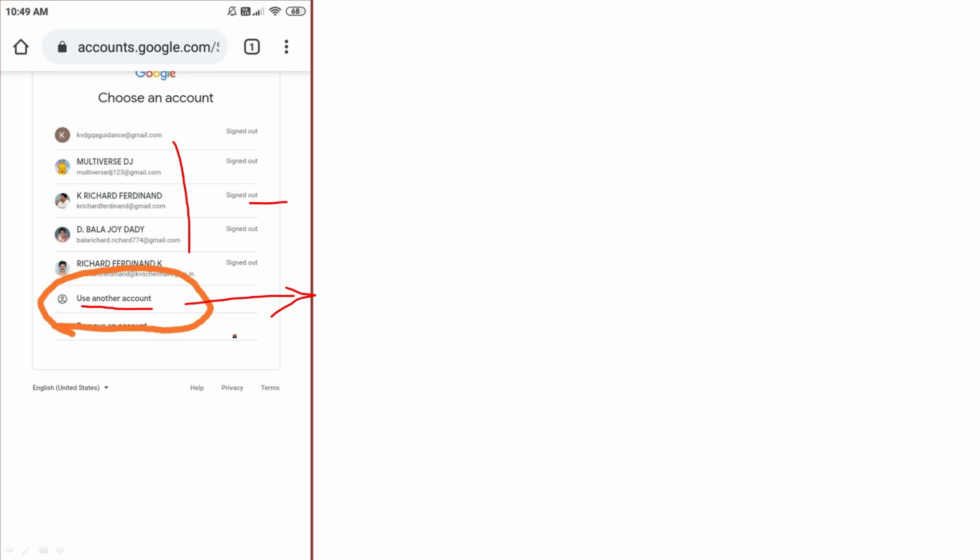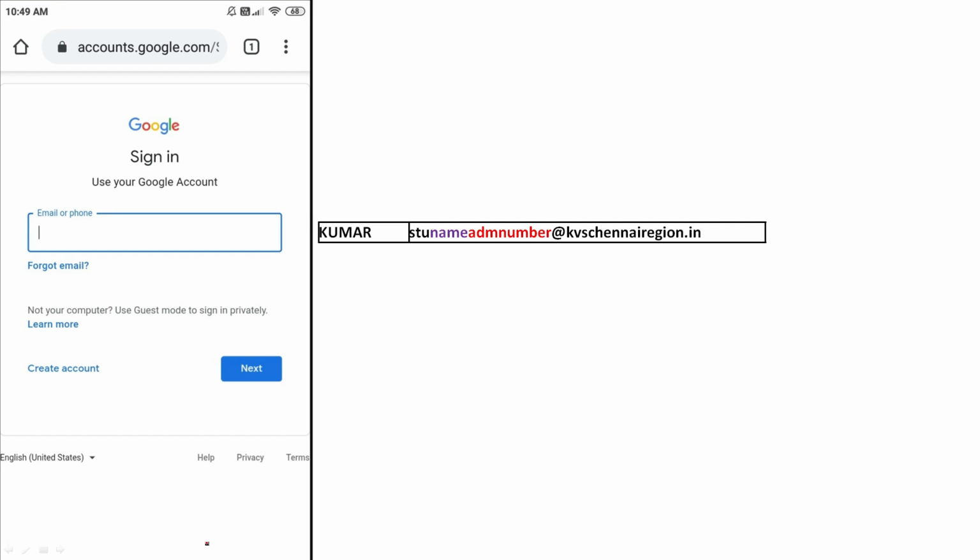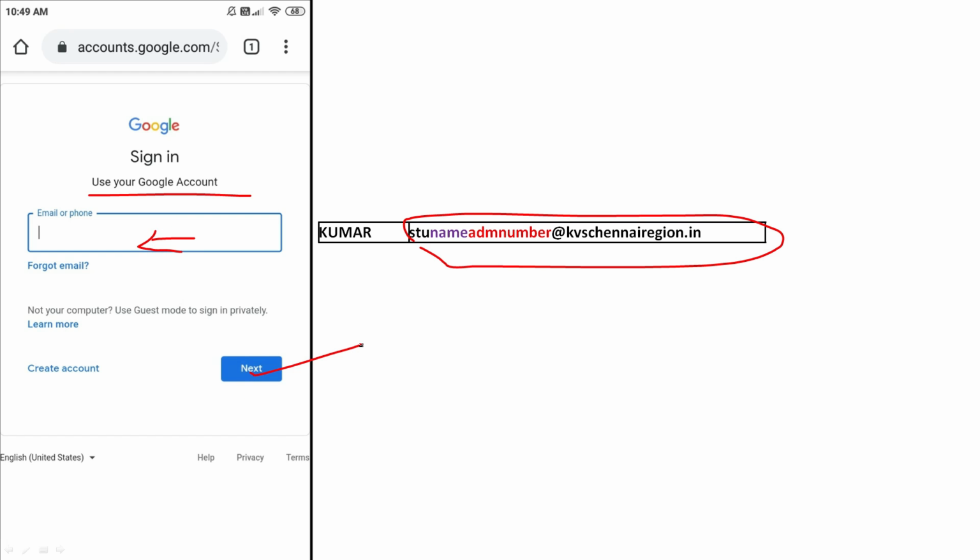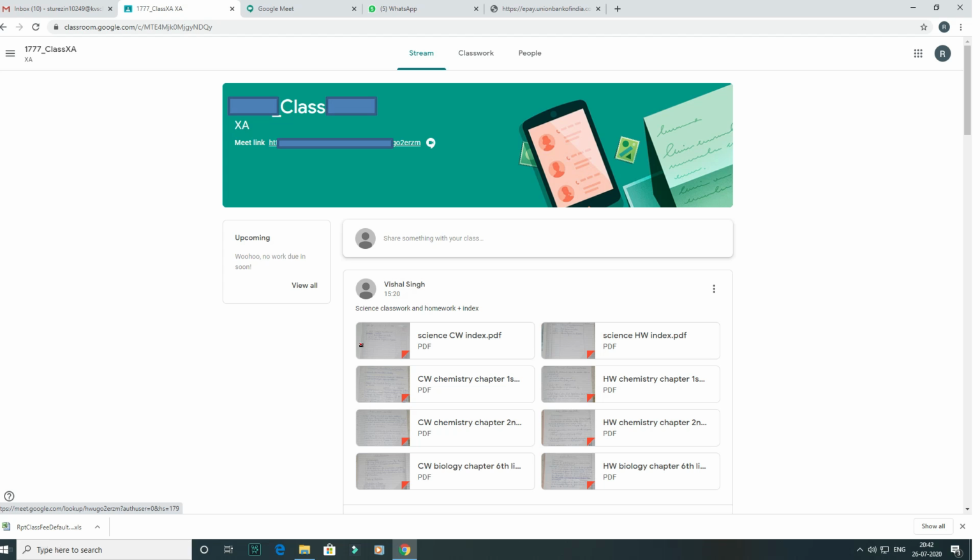Then after typing, the other procedures are the same as what we have seen in the first steps. Now the same we are going to follow for this also. Use your Google account. Here the account ID is given. Just type it here, then give next, and it will take you to the concerned class. After you sign in, you will see your class. Suppose you are in 3rd A, then it will go to 3rd A. Whatever the class is, it will take you there.